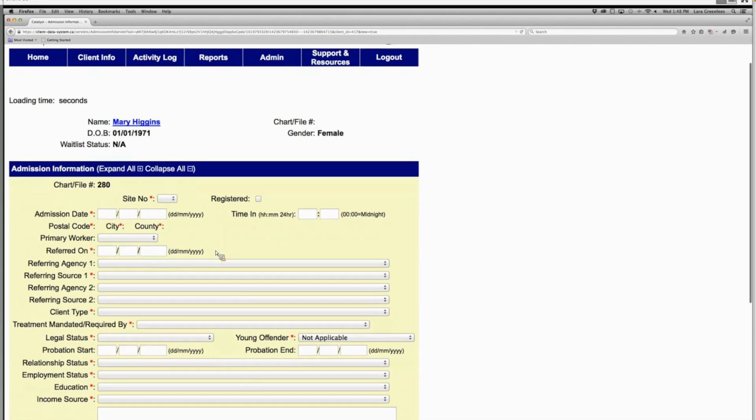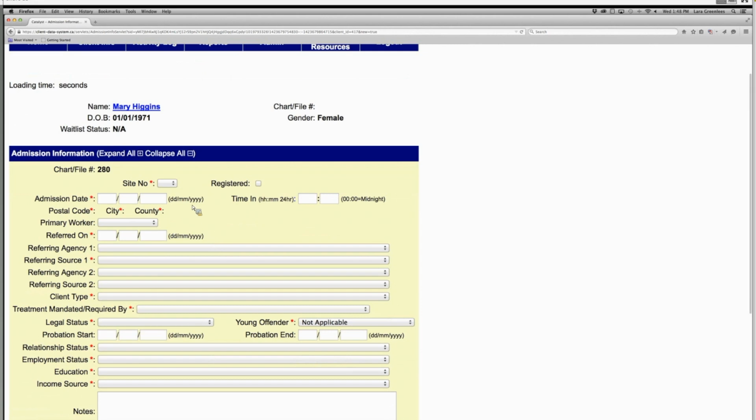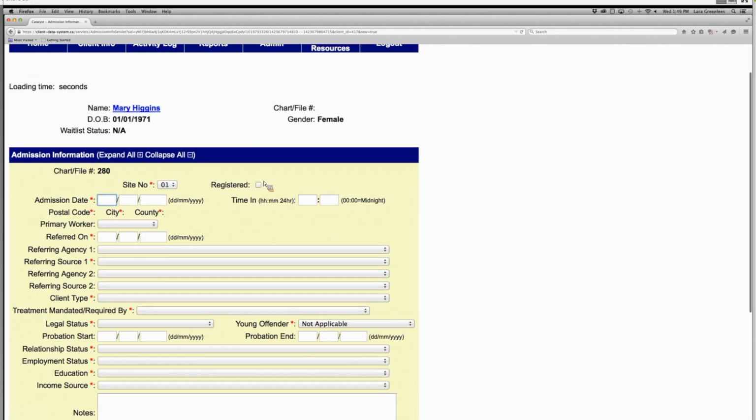screen where we can again fill in all the required fields and any other information that the agency wants to collect, starting with the site number. I'll point out quickly before I start filling this all in, the client has not yet been admitted. I'm just starting to fill in the admission information, so I don't see any information about the client actually being admitted. I'll show you that once this client has been admitted. I'll show you the change in the status.